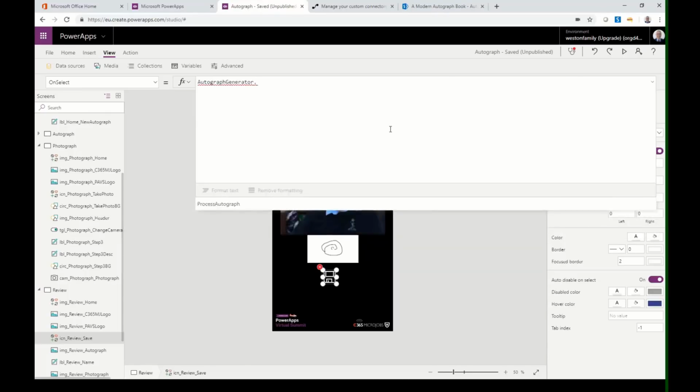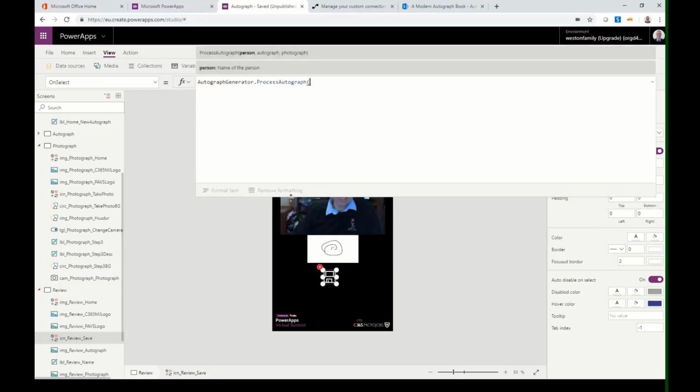So I'm going to select that. If I hit a dot, then it will allow me to select any of the actions which I've got defined. As I've only got one action here, I'm going to select process autograph. If I had multiples, then they would obviously be listed there.